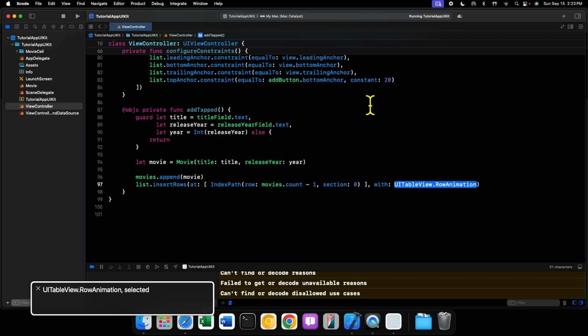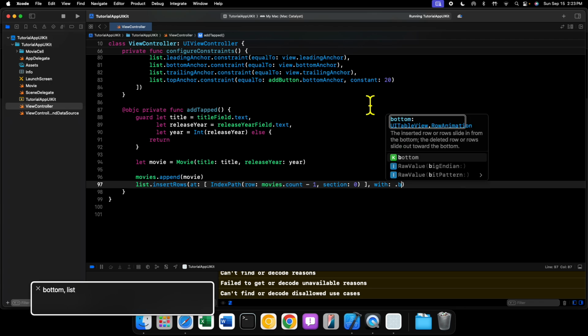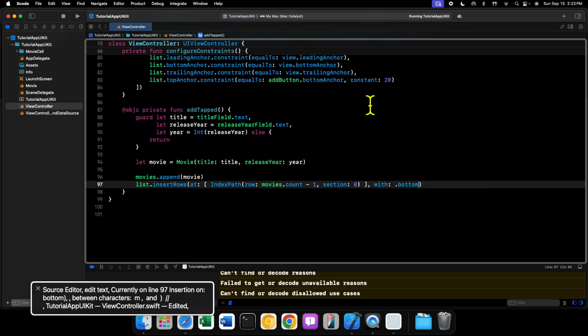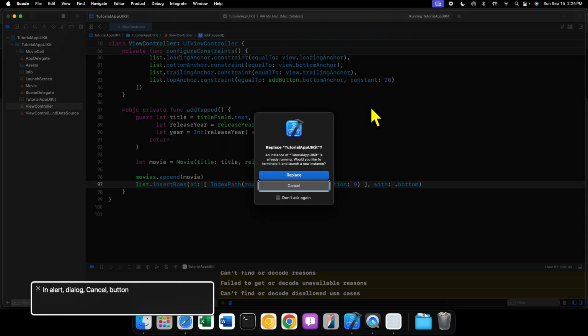And then we have with animation, and there are many that you can choose from. But I'm going to choose bottom, because I want my table view cells to appear like they're coming in from the bottom of the table to slide up into place. All right, and that is it, really. So let's go ahead now and save this code and run it.